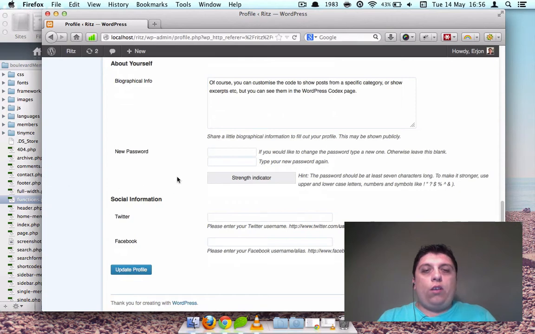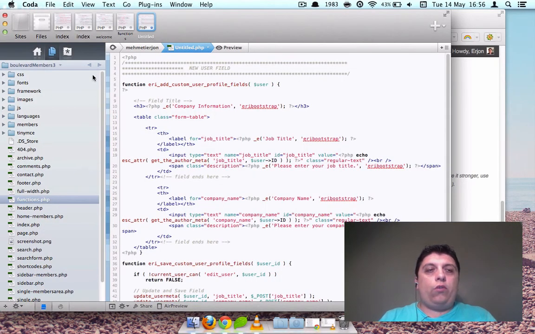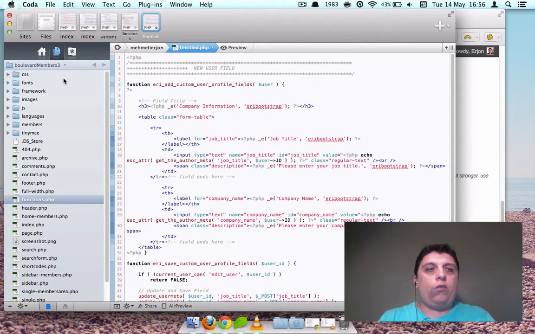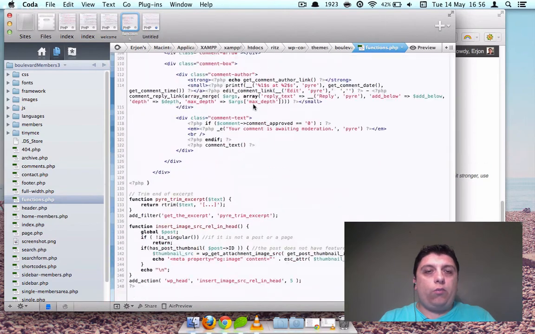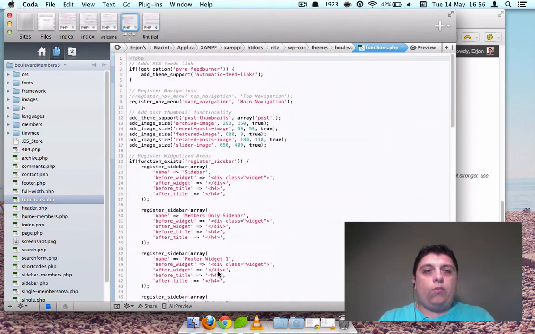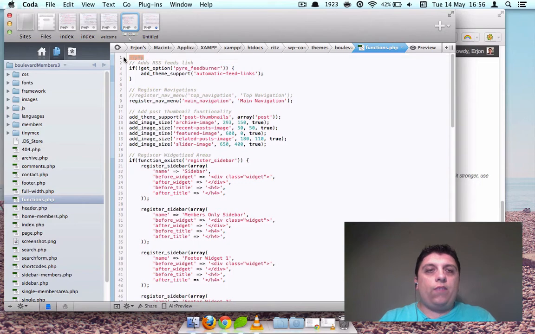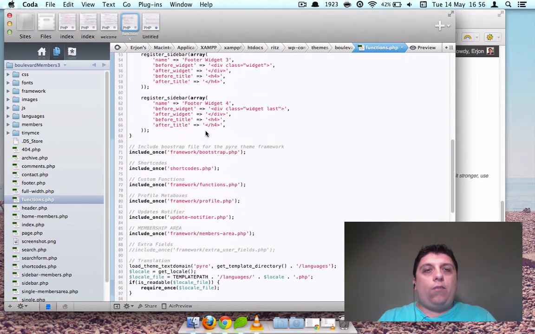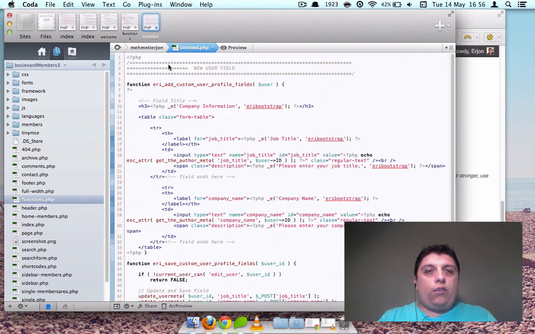To add the extra fields, what you have to do is go to your theme directory using FTP, go to your theme and find this file called functions.php. In functions.php, it doesn't matter where exactly. You can add it at the top or at the bottom, somewhere within these PHP tags. You need to add this extra code.